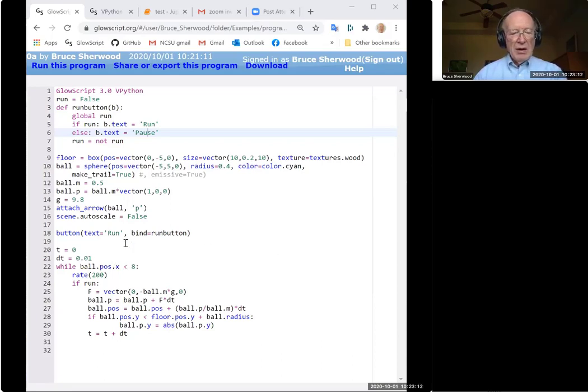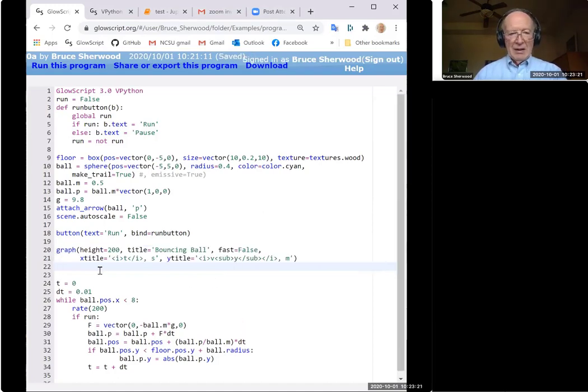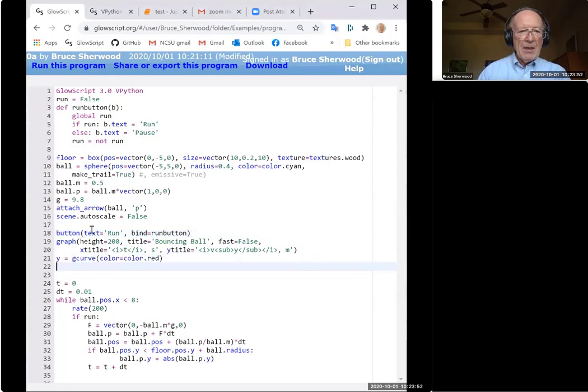I'm going to create a graph which is going to have a height of 200 pixels and has a title, and it has an X title and a Y title, and I'm also going to specify a curve object to appear in that graph. I guess I could close this up a little bit now.